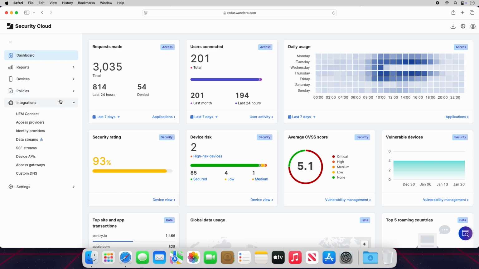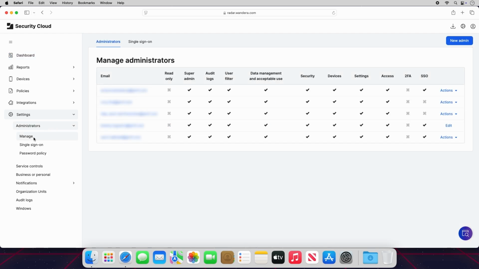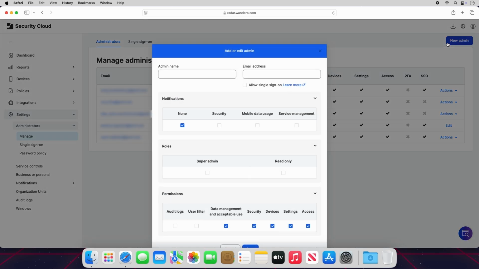Integrations allow the Jamf Security Cloud to incorporate external services into security workflows, like syncing device information from Jamf Pro, connecting to an identity provider, and sending events to a Security Information and Event Management, or SIEM, service. Settings for the Jamf Security Cloud portal can be found under Settings. For example, to manage portal administrator accounts, select Settings, Administrators, Manage. Here we can view and edit account privileges and create additional accounts.